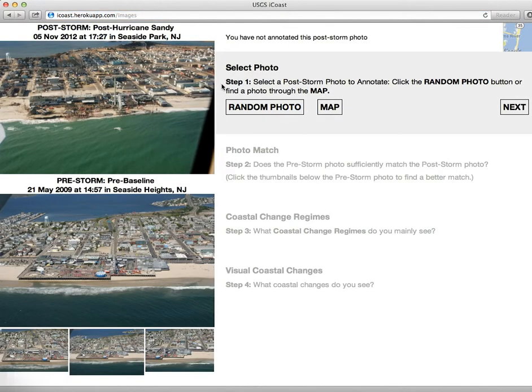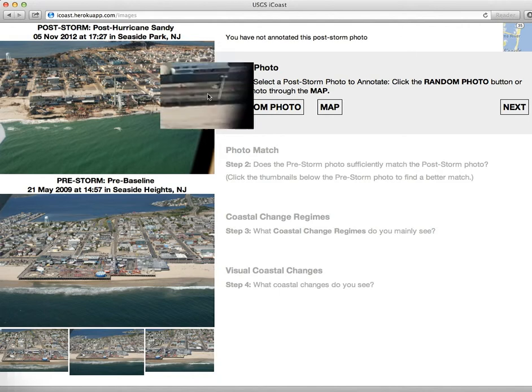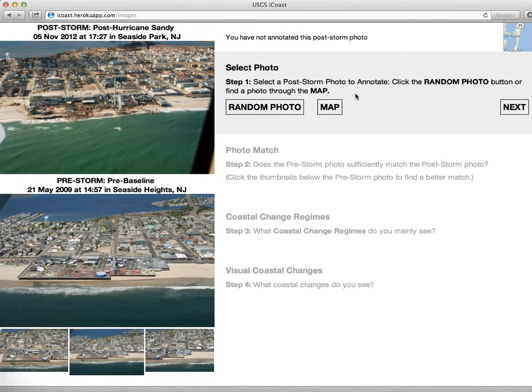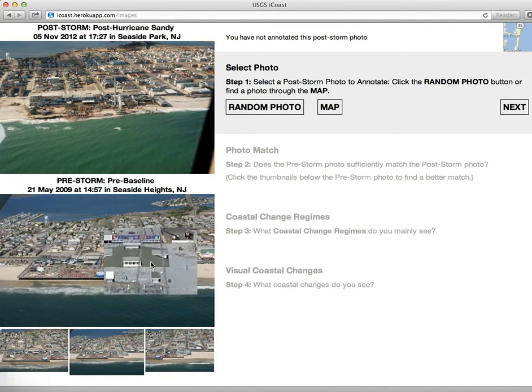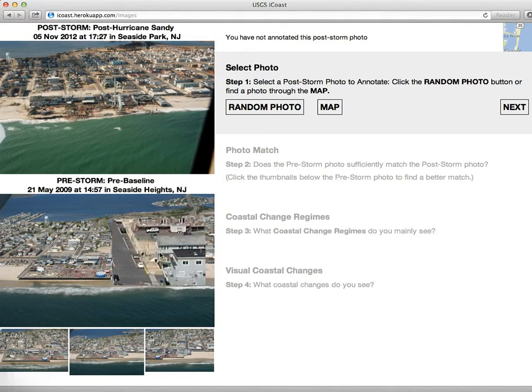What I want to first do is just explain the layout of the crowdsourcing application. So you have the photos on the left side and then the crowdsourcing task on the right side. The top photo is always the post-hurricane photo of the coast, in this case, a post-Hurricane Sandy photo. And then at the bottom are the pre-storm photos. This tends to be either baseline photos, such as here in 2009, and sometimes these are post-hurricane photos from before. So in this data set, you will see post-Hurricane Isaac.